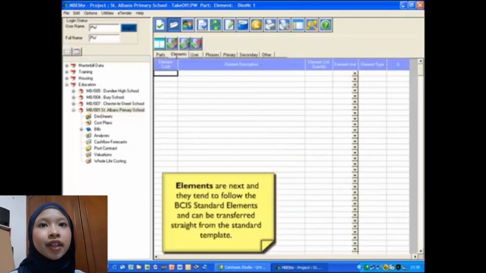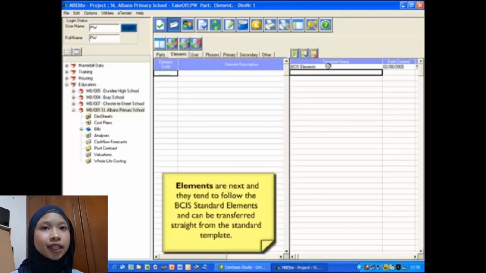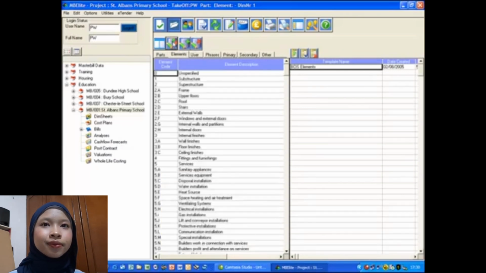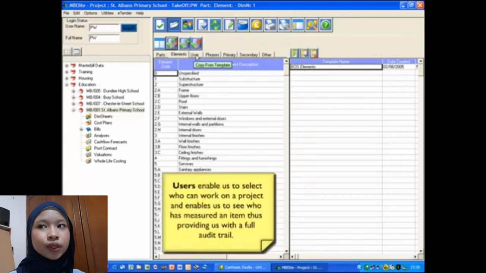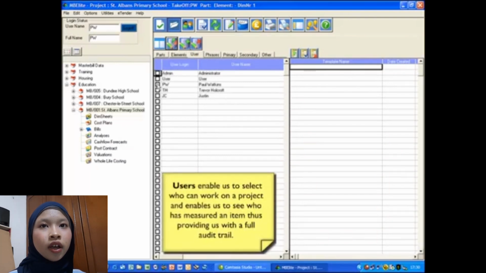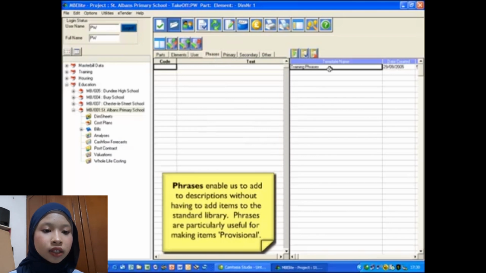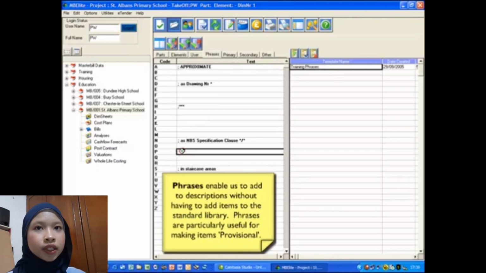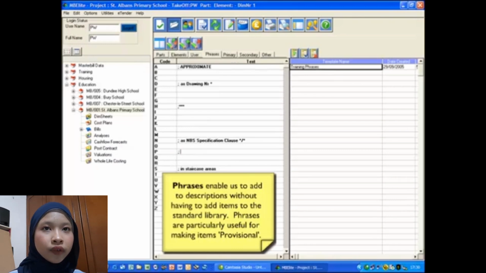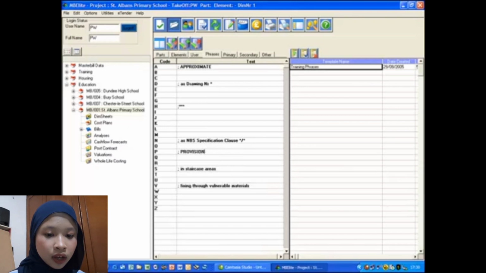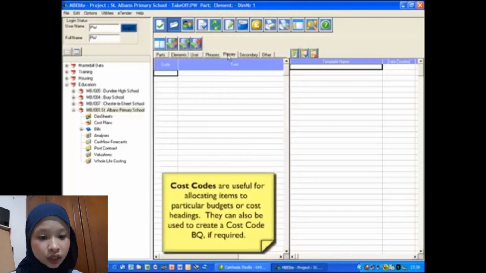Elements are next and they tend to follow the BCIS standard elements and can be transferred straight from the standard template. Users enable us to select who can work on a project and enables us to see who has measured an item, thus providing us with a full audit trail. Phrases enables us to add the description without having to add an item to the standard library. Phrases are particularly useful for making items provisional.